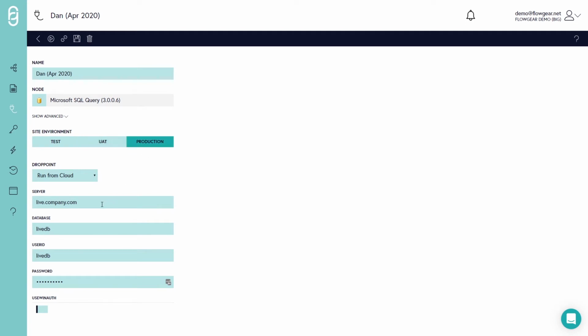So here in the production tab, I can see the live server name, a live database, and then the live username and password. But I'm actually just testing against my test environment, which is using a drop point onto my laptop and a local test database that I want to debug against. So every connection in Flowgear allows you to partition any number of environments that you might need to be able to target during the build and release process.